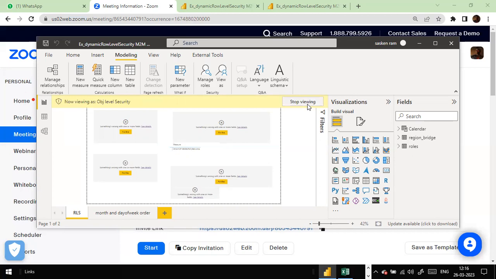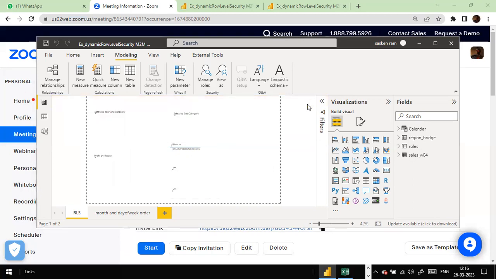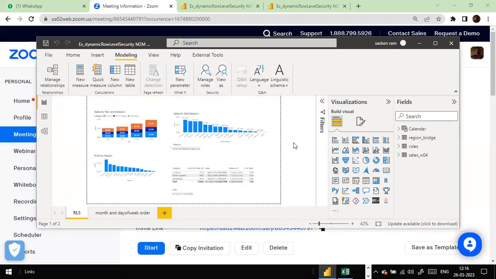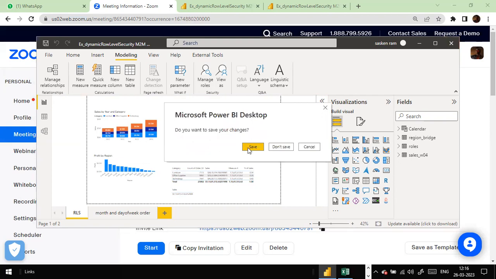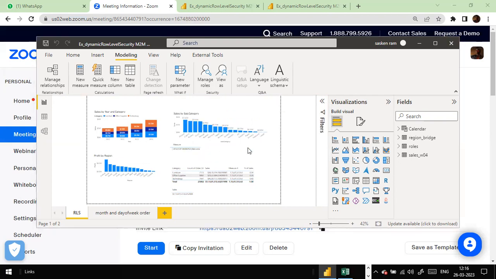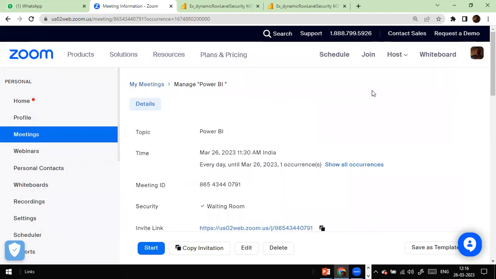So now I'm going to click on the stop viewing. It has gone. Hope you understood how to define static row level security and how to define dynamic row level security. In the case of dynamic row level security, you need to introduce a table. In this case, I named it as a roles table. And since the roles table and the business table, sales table, both of them have many-to-many relationship, you need to have a bridge table. That's it.